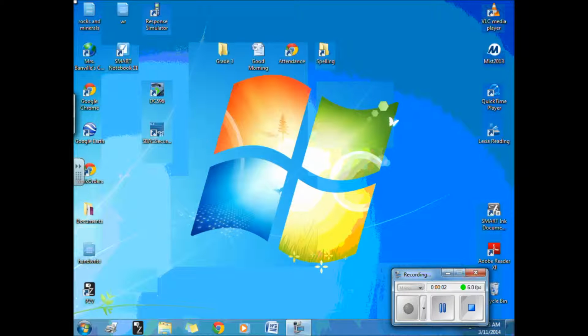All right, now I'm going to show you how the students get on. First thing you have to know is there can't be anything else open on the computer. If Internet Explorer is open or Google Chrome or Word, it's not going to let the students log on. So they should start with a blank screen.